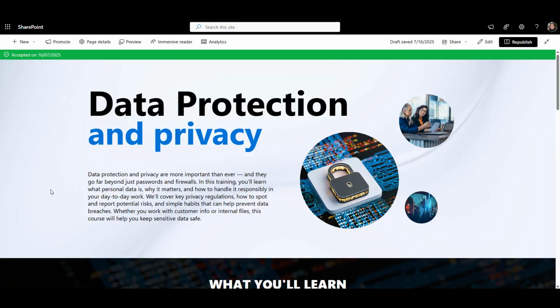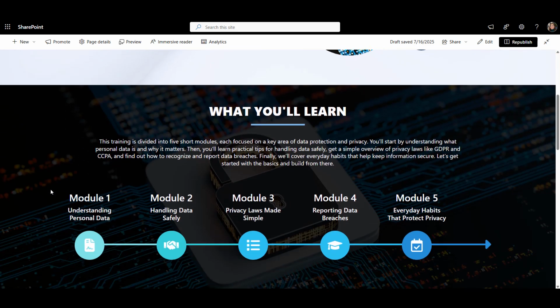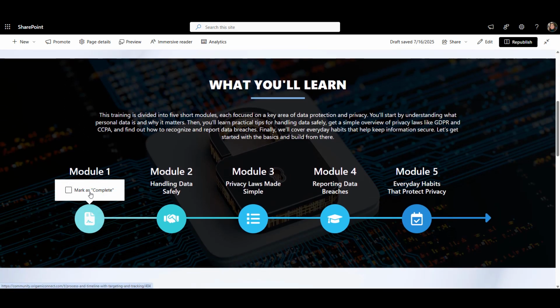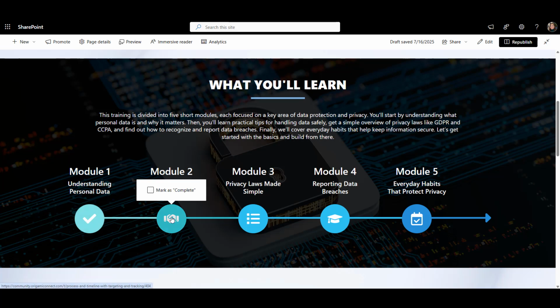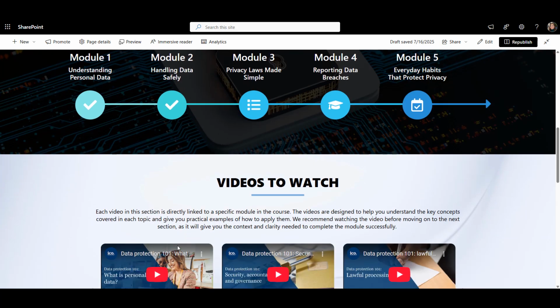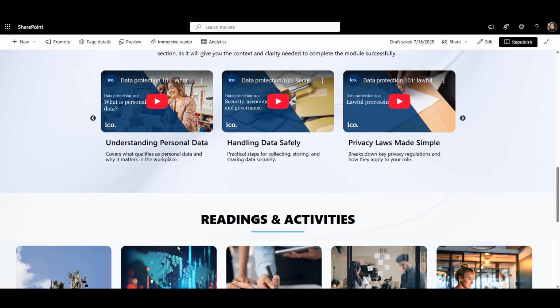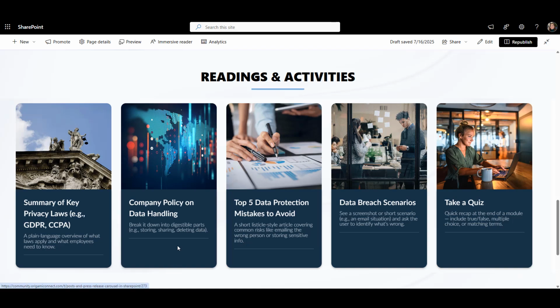For example, on this data protection and privacy course, I even have a simple timeline to track completion progress, so employees can check off each module as they complete it. A module can have a video plus extra links to readings or activities.